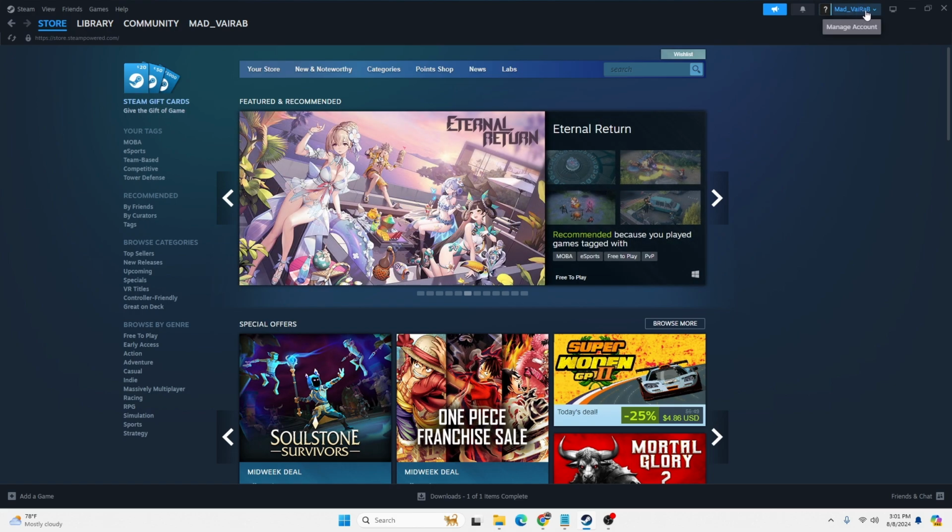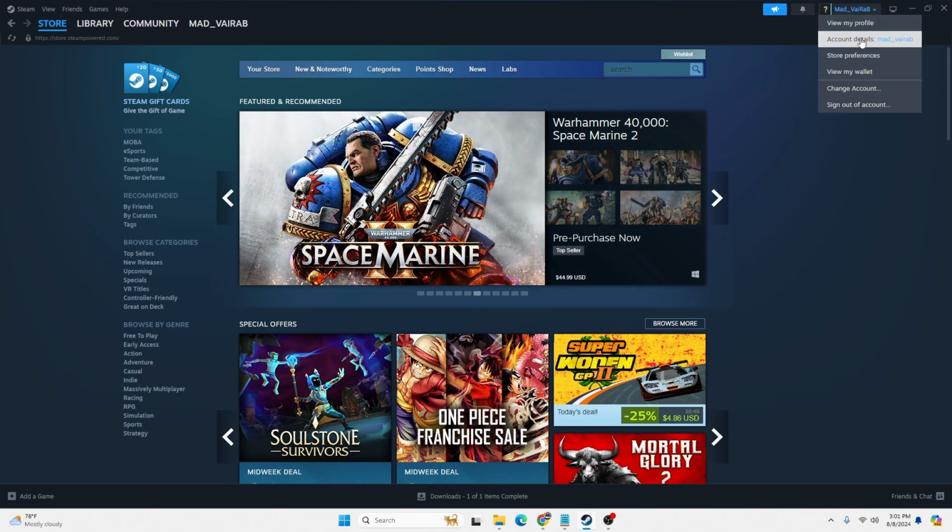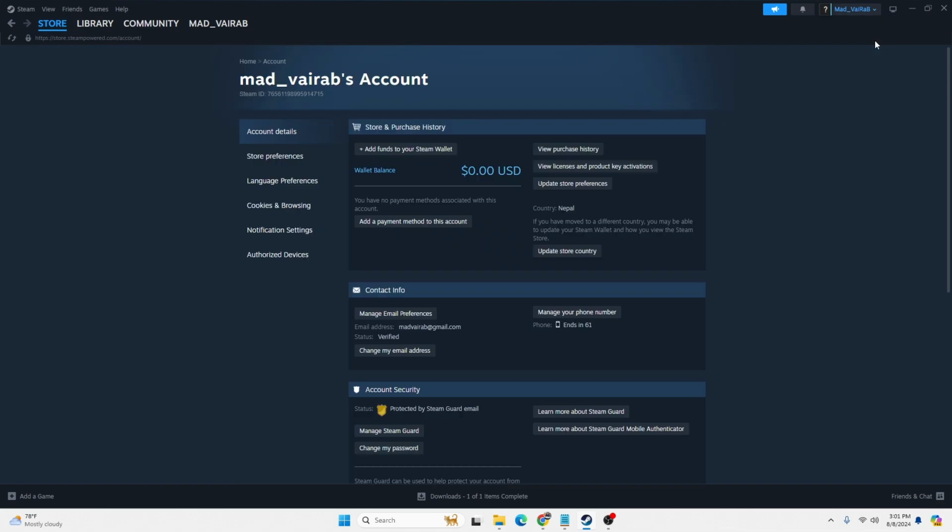Click on your username with the drop down arrow, and over here again click on the account details. When this menu appears, on the second option click on account details and you land on this interface. And you can see guys over here it says the view purchase history, where I'm hovering just above the view license and product key activations.